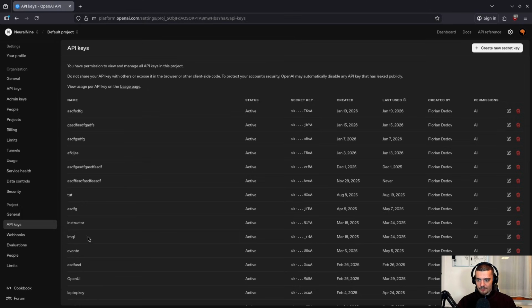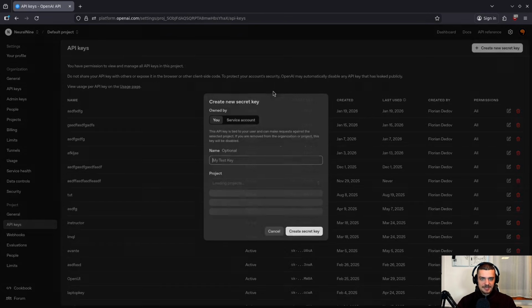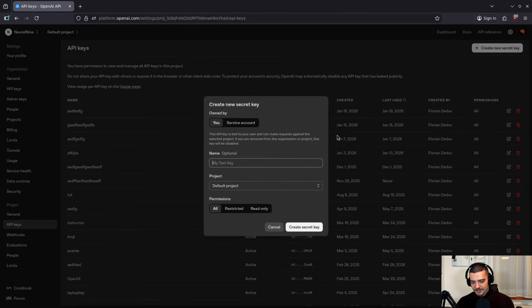Probably you want to choose more suitable names than what I'm choosing here, but you just go to create new secret key, you give it a name, for example, CrewAI key or something like that. Then you click on create, there's going to be a code displayed, an API key displayed, you copy it, you paste it into the command line, you submit, and that's basically it.